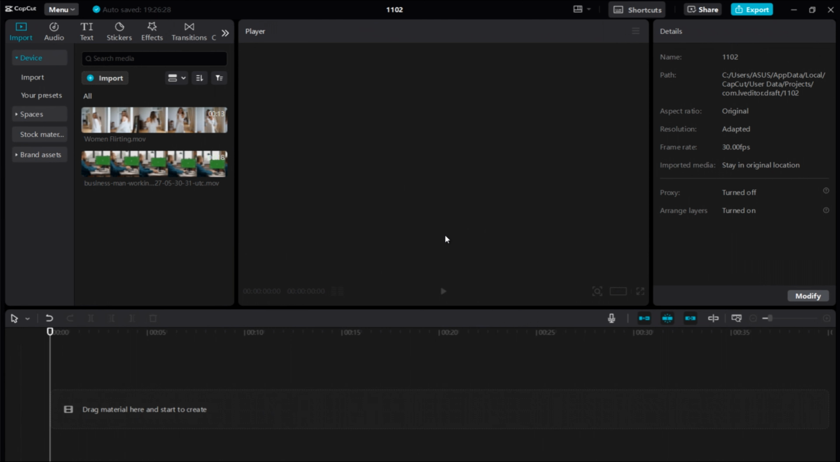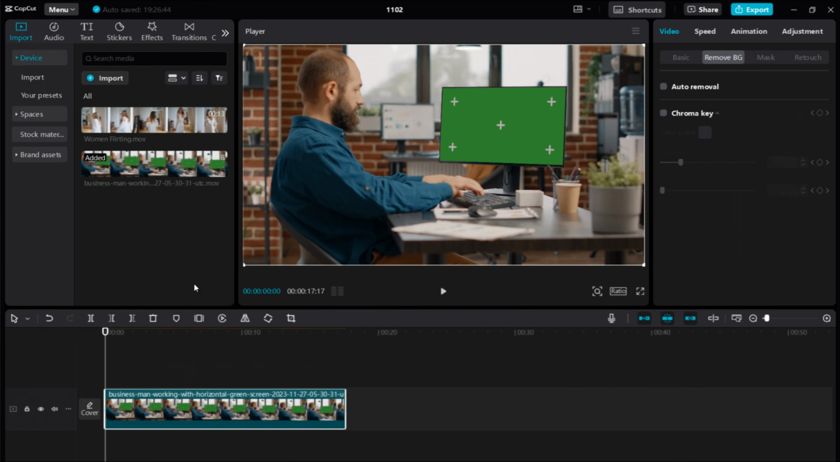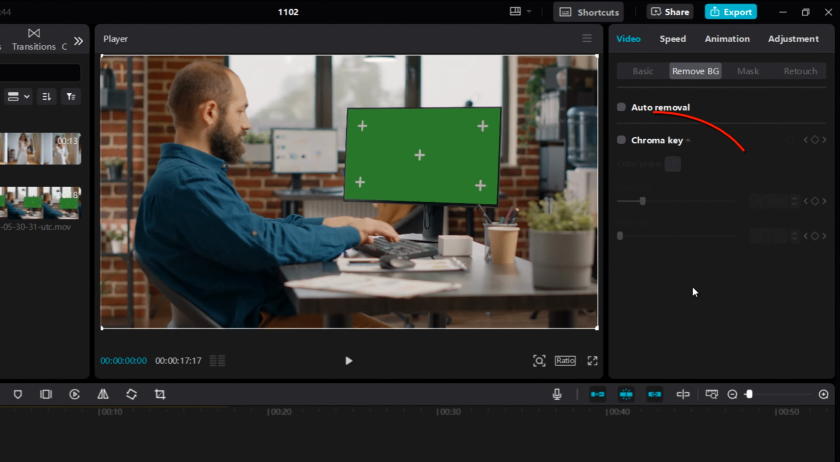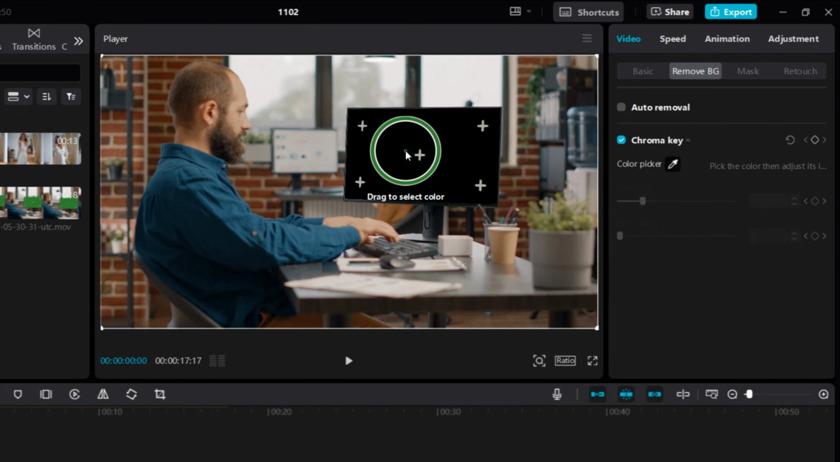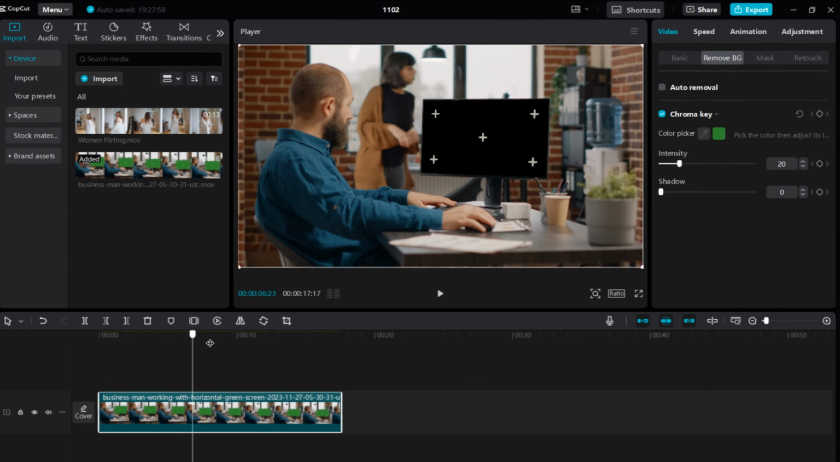The Chroma Key tool is perfect if you have a solid color background behind you, like green or blue. To use it, select your video clip, go to Chroma Key, and choose the color you want to remove by clicking on the color picker. Capcut will instantly remove all areas of that color, giving you more control than auto cutout if you're working with green screens or specific backgrounds.